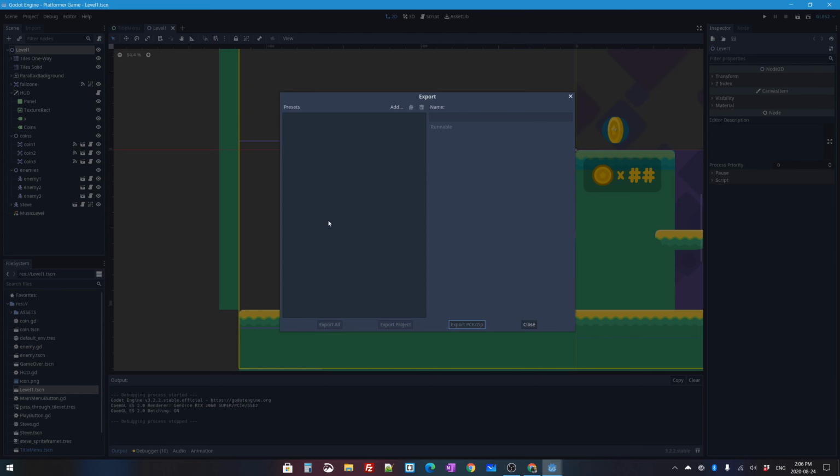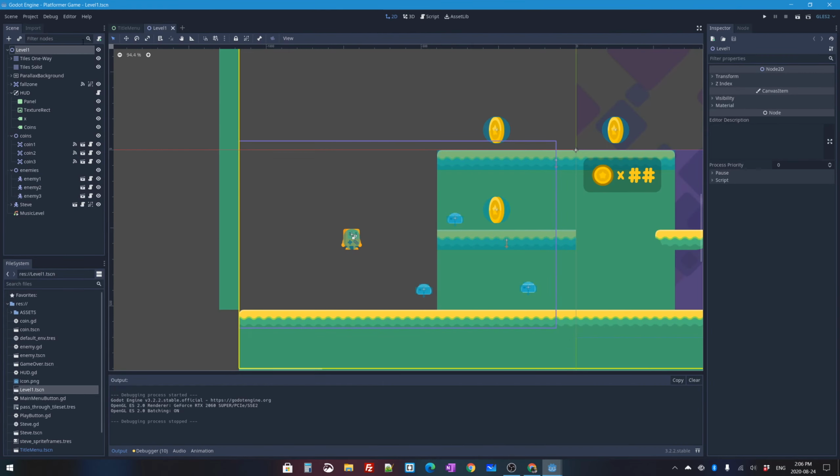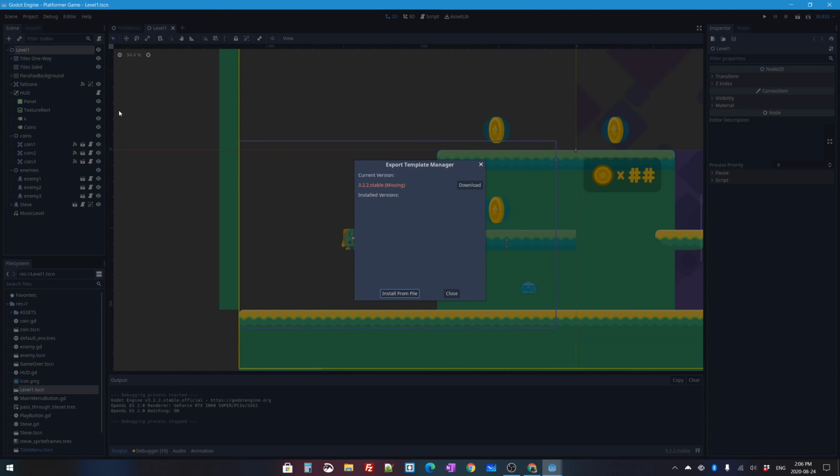So right now, this export dialog box doesn't exactly give me everything I need. So I'm going to press close, and I'm going to go up to, this time, the editor window where I have an option called Manage Export Templates. If I click this, a new dialog box, a smaller one, will pop up where it says the current version of the export templates, and I'm using Godot 3.2.2 right now. It's a big file you have to download for every different slight version of Godot. So if you're using 3.2.3 in the future, you'll need to re-download these export templates, okay?